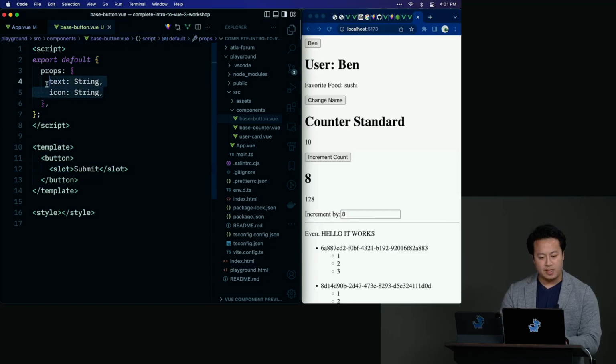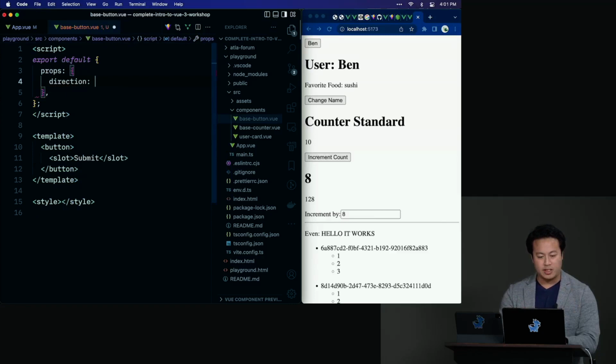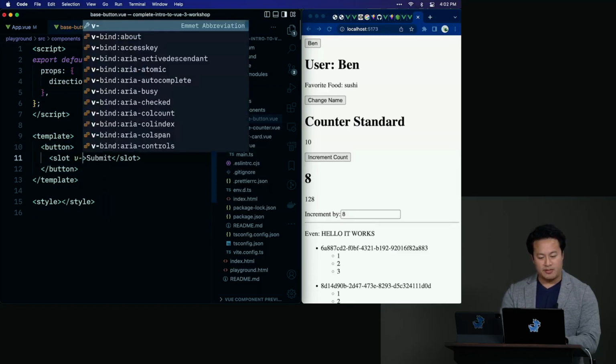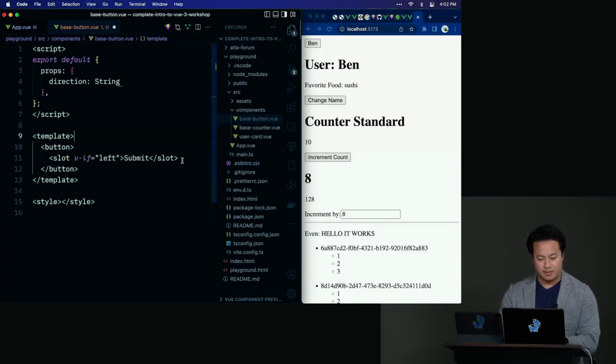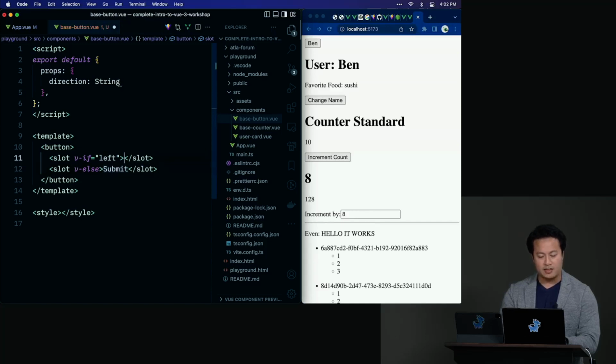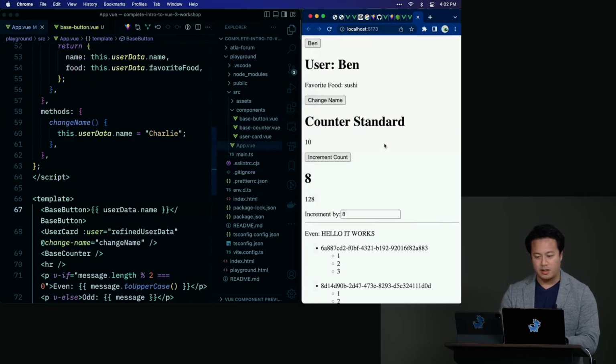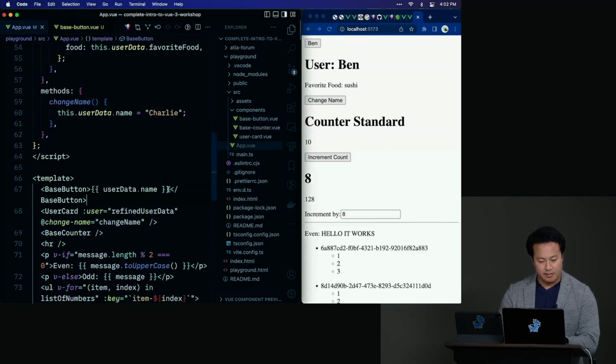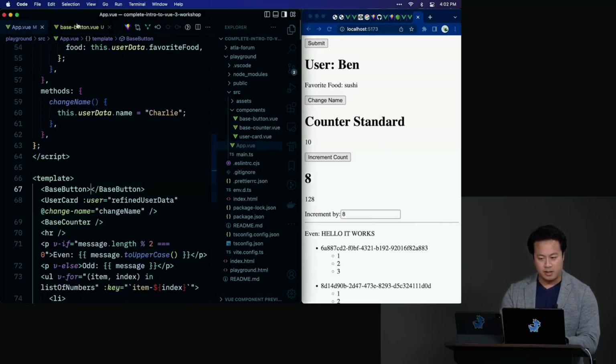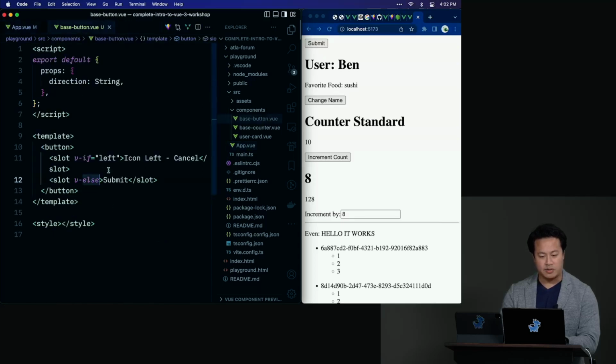We could even say something like, we can actually do if conditions for slots too. So if we had something called direction, and we say v-if left, we could do slot for v-else. And so let's say the default is actually this submit. But otherwise, if it has a configured prop of left, it might be icon left, whatever, cancel. And so what you get here is I'm already overriding it. But if you come in here and save, you'll see that submit is falling back as we would expect.